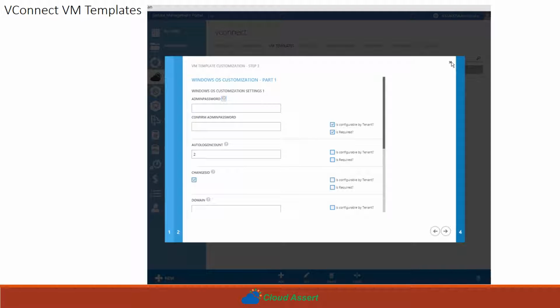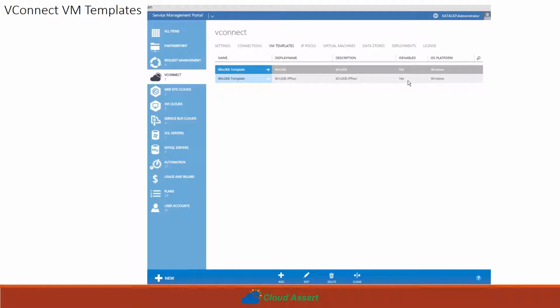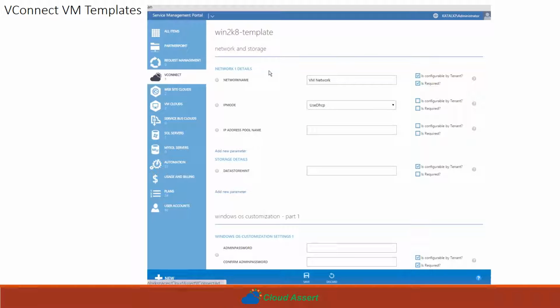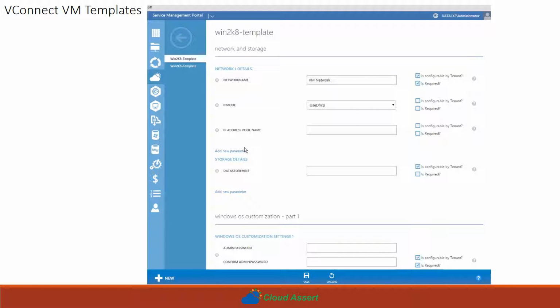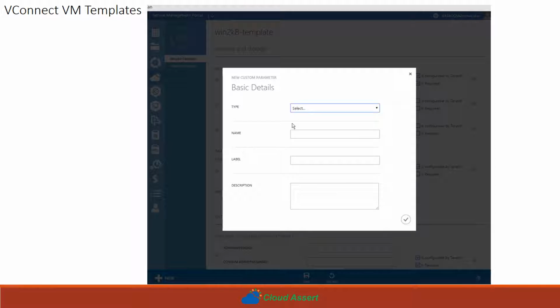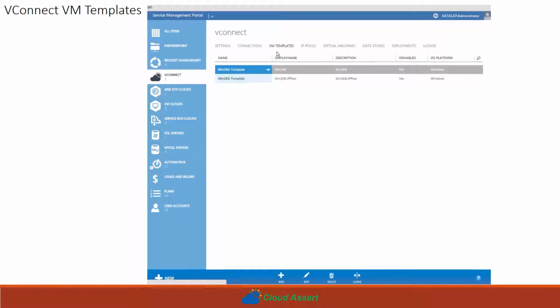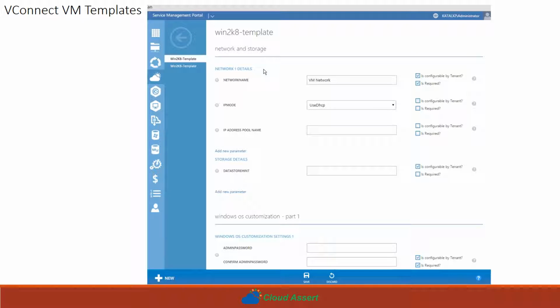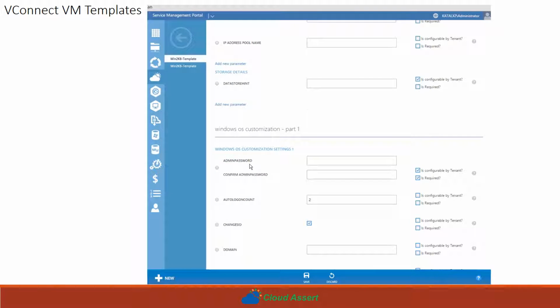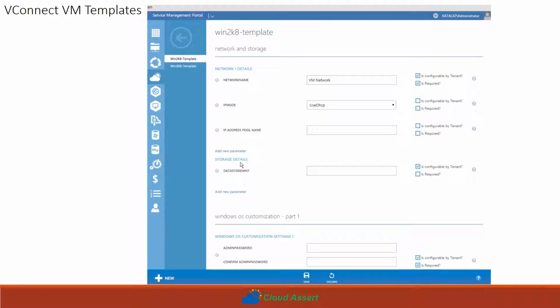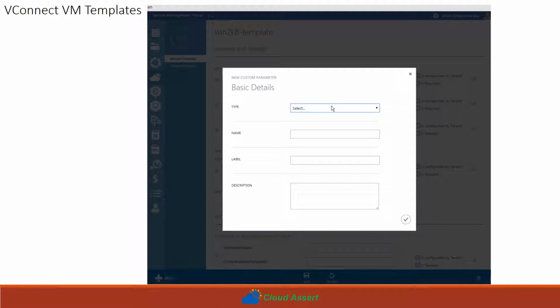Along with these standard parameters that are available for every template, you could also add custom parameters that you would like your end users to enter when they create the new VM. Once you are in the VM templates, you drill down into the template and you can add, in any section, your own custom parameter. So let's see a sample here.